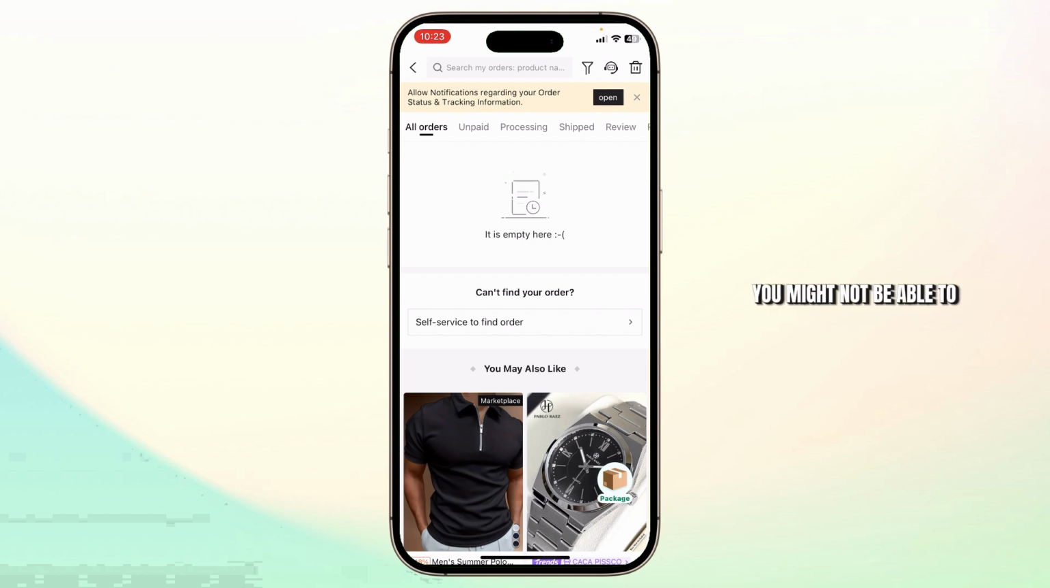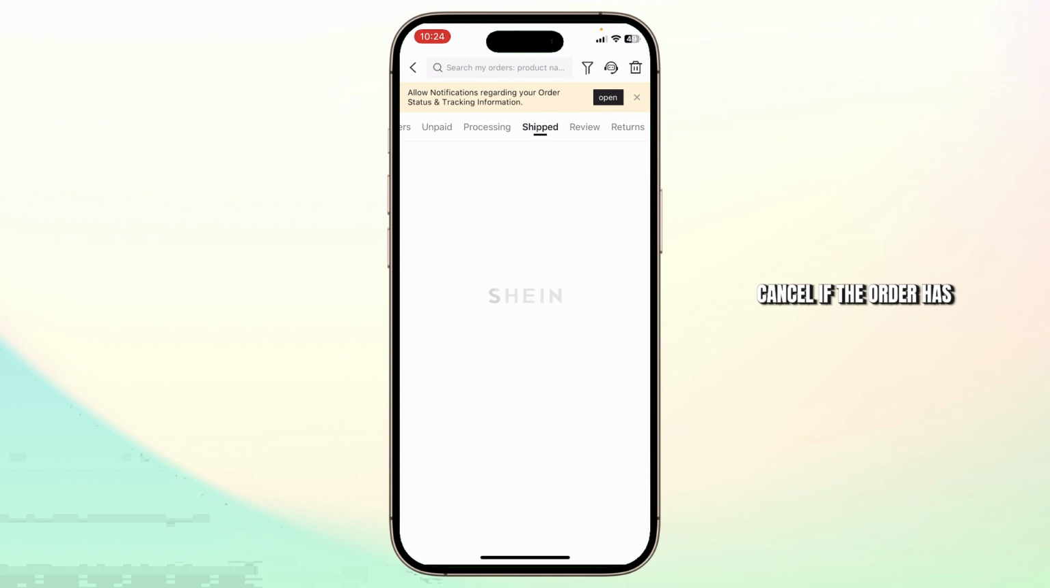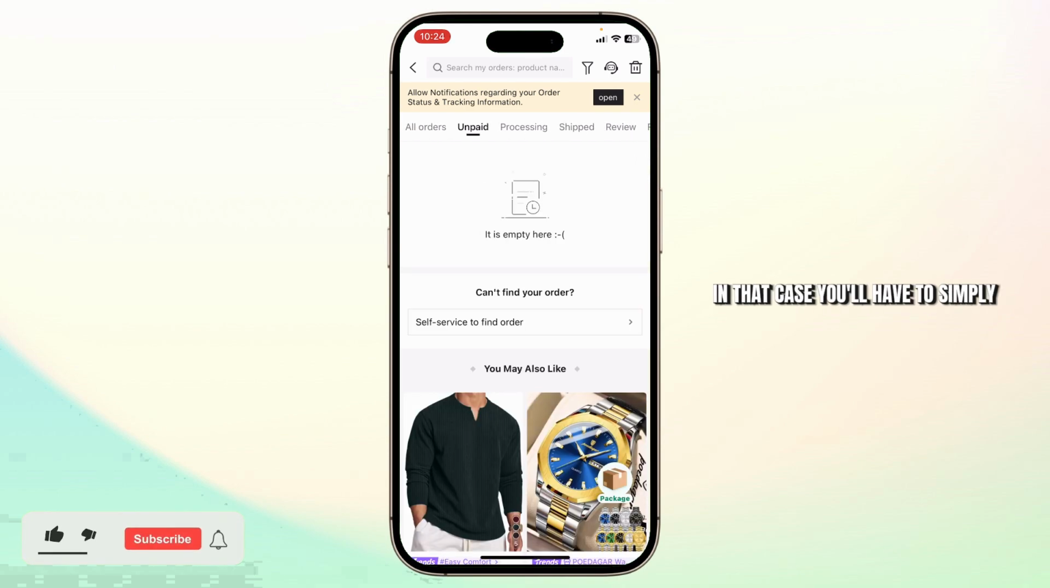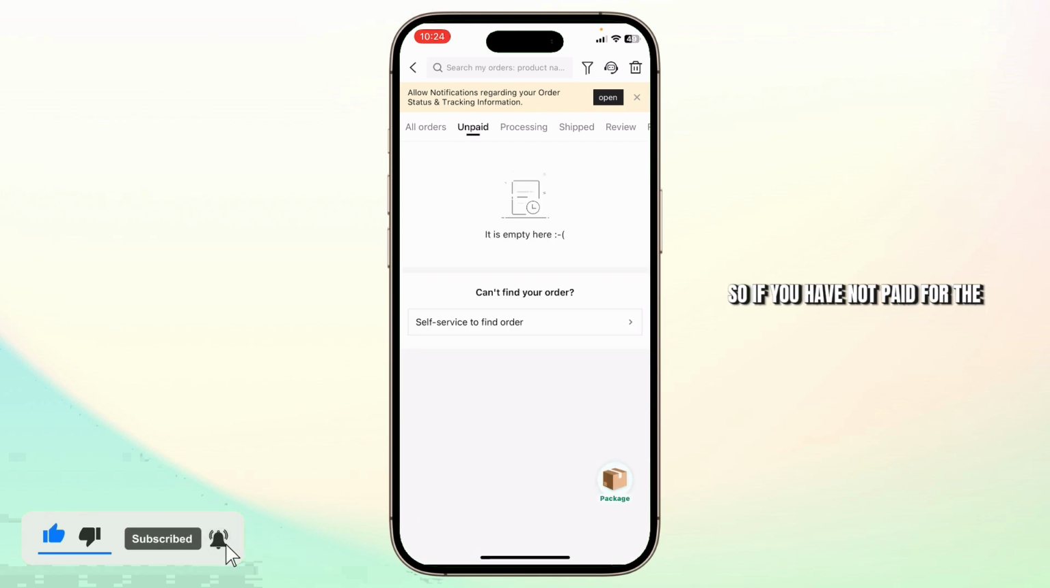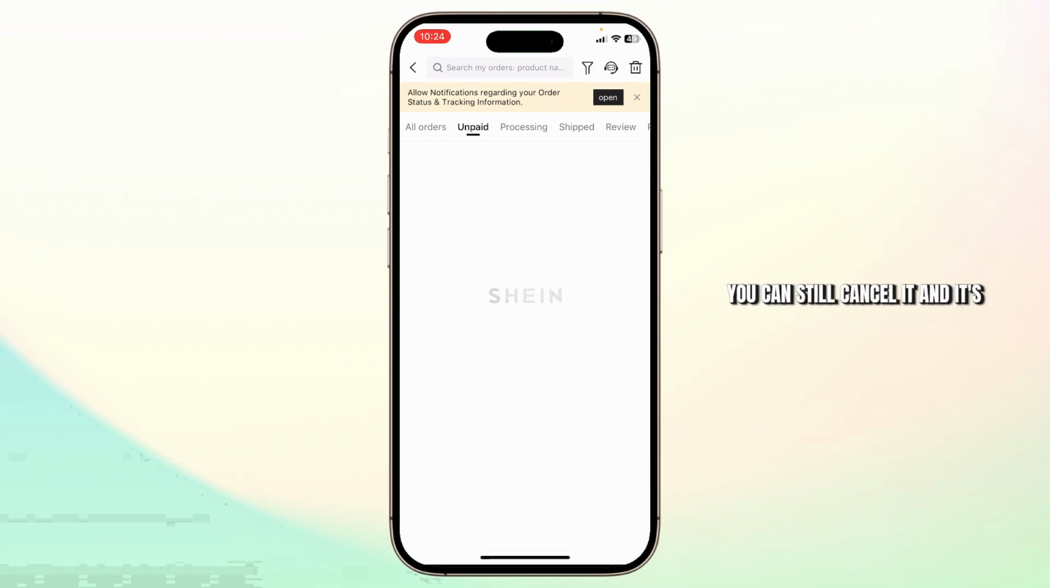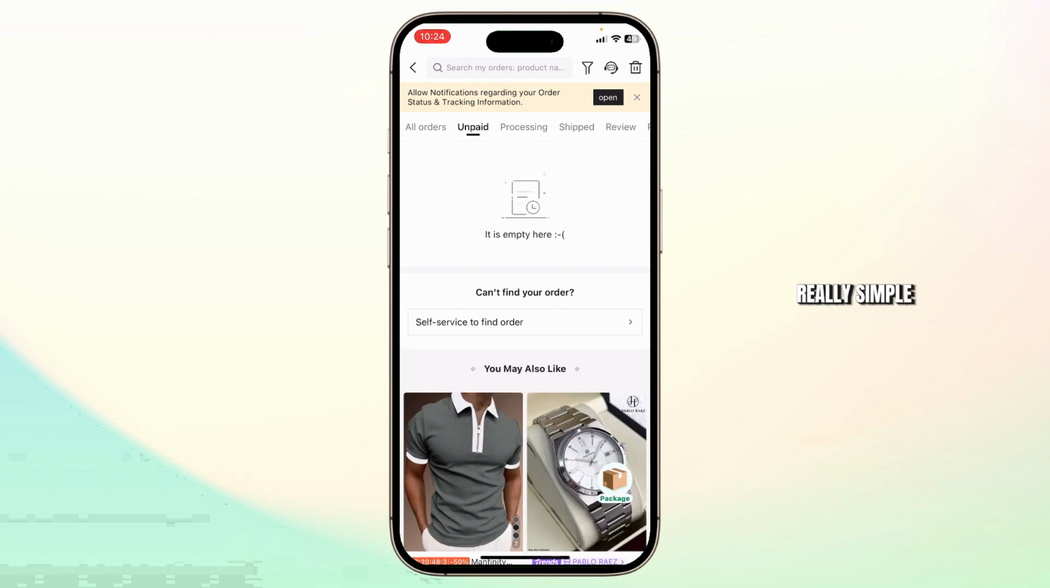So sometimes you might not be able to cancel if the order has already been shipped. In that case, you'll have to simply return the order and not cancel it. So if you have not paid for the order or if it's processing, you can still cancel it. And it's really simple. Just select the order and tap on Cancel Order button.